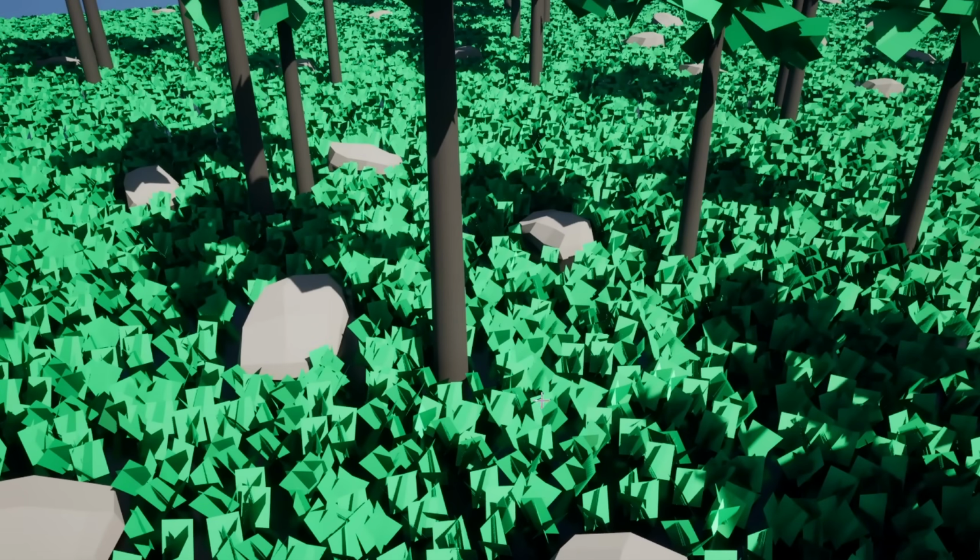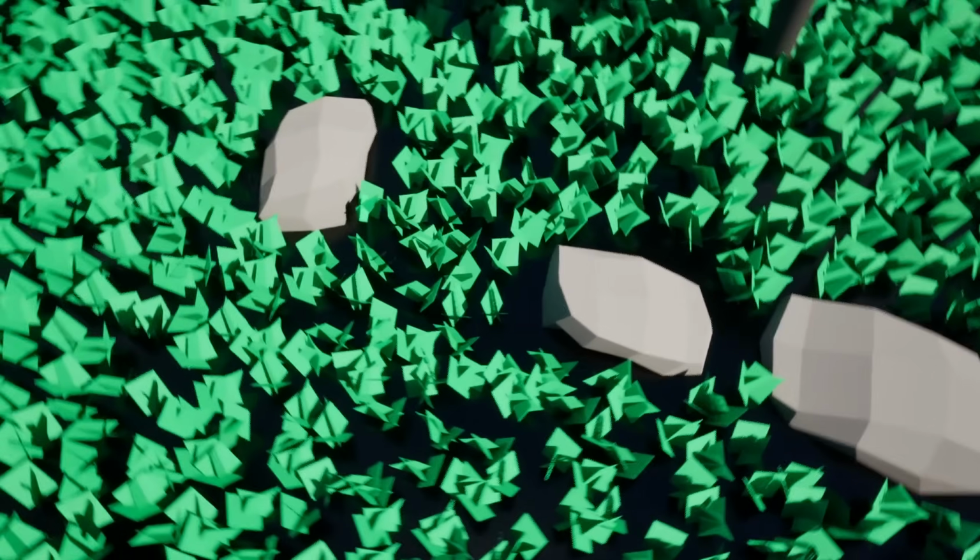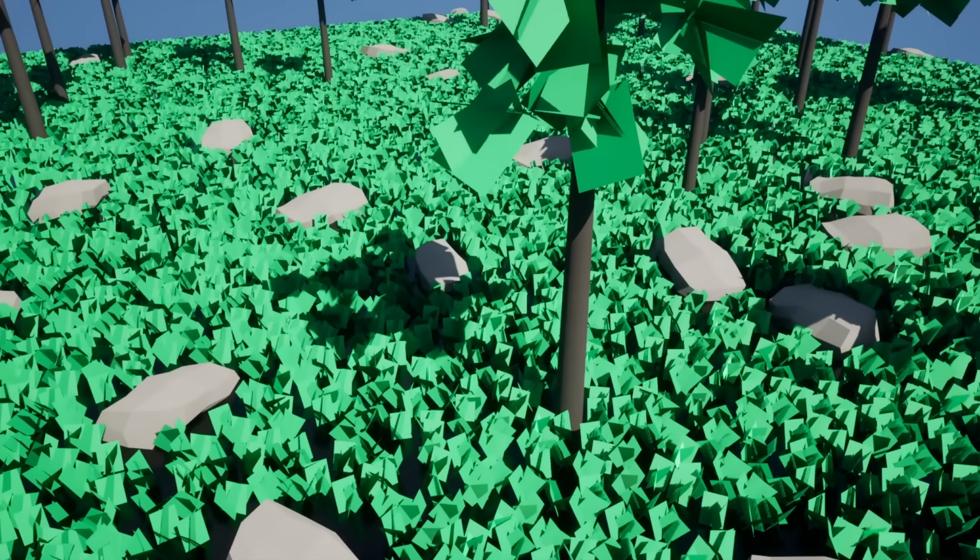So now each one of them will not intersect with each other based on collision. Now, these are very close. If I go unlit, you can see they're very close. But again, they're using their collisions, so they're far more accurate in terms of their overlap.